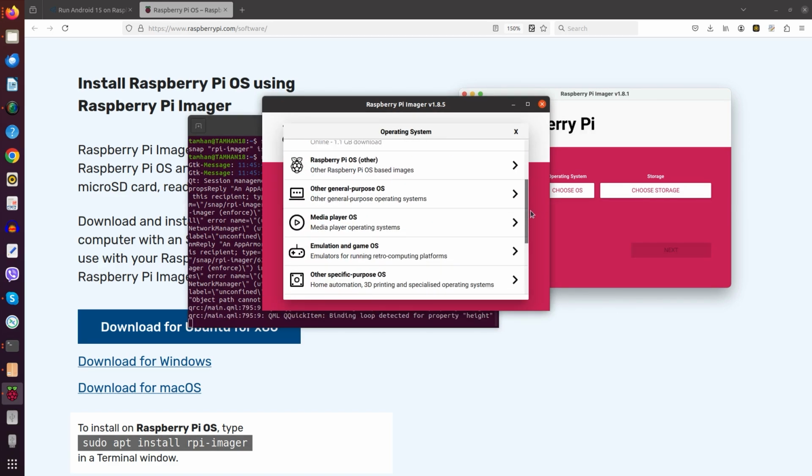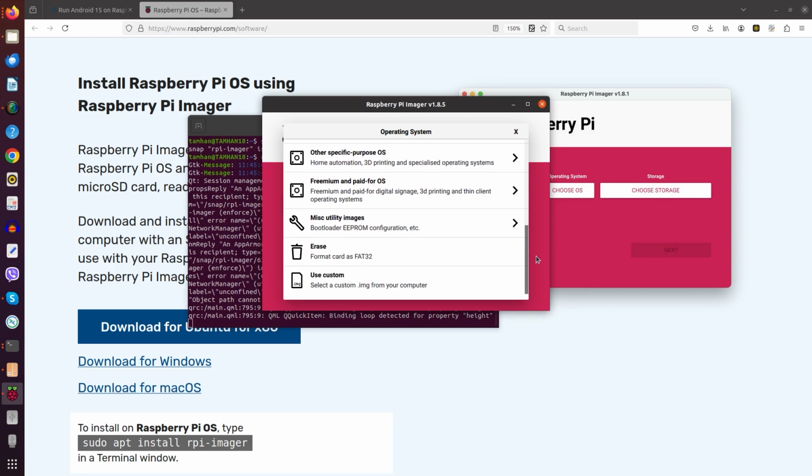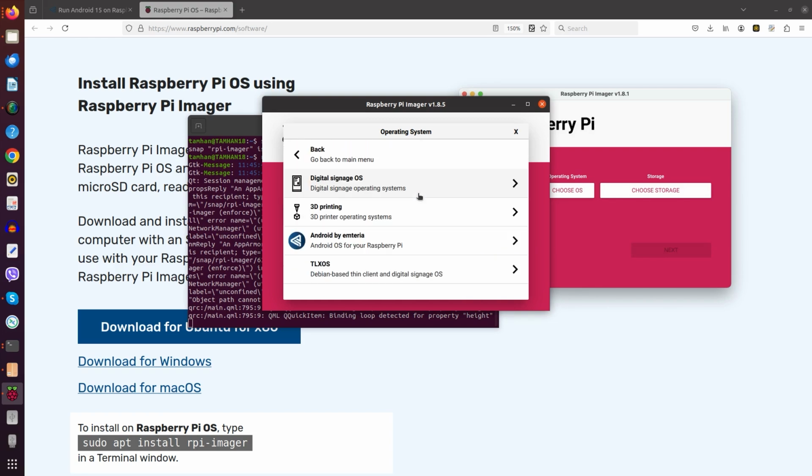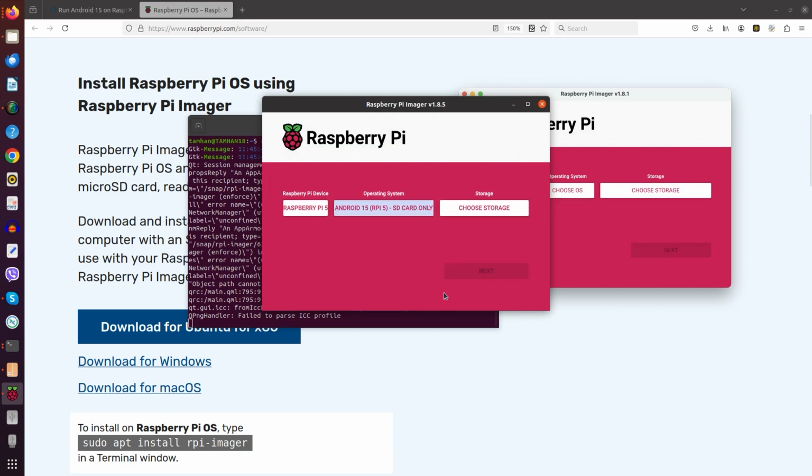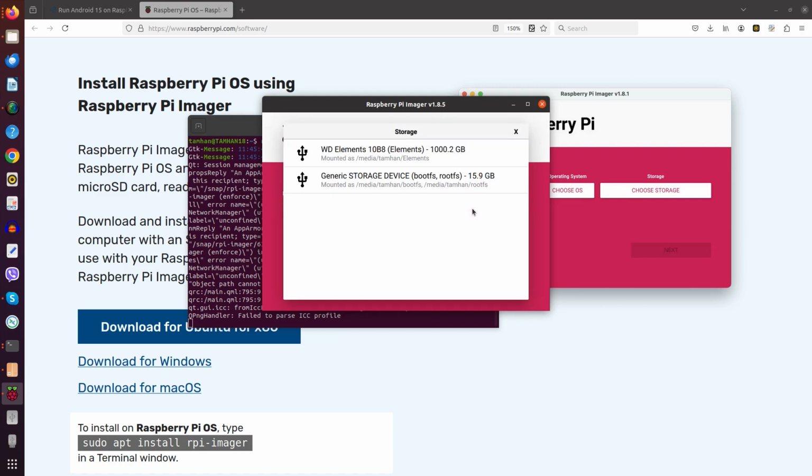Here we can select our operating system. So we can go here into freemium and paid for. We go for Android by Emteria. And you see here, it allows us Android 14 or Android 15. And of course we select Android 15.